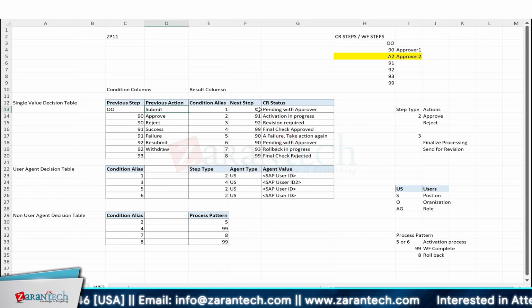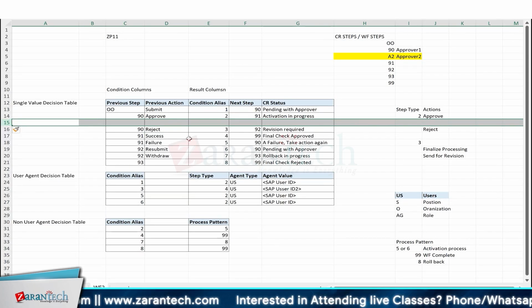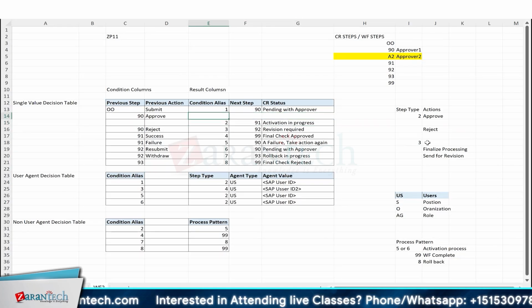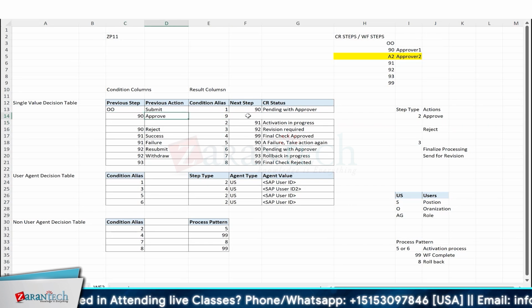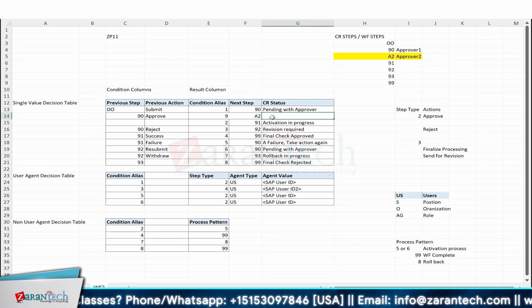Now you tell me: the requester submitted, it went to approver 1, and approver 1 approves. What should be the next step? It goes to the next level, approver 2. That means from approver 2, we want to go to the activation step. So here it will be a condition alias. Once approver one approves, it should go to A2, pending with approver 2.